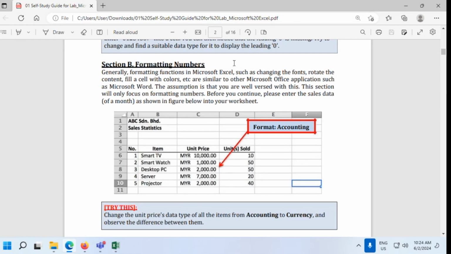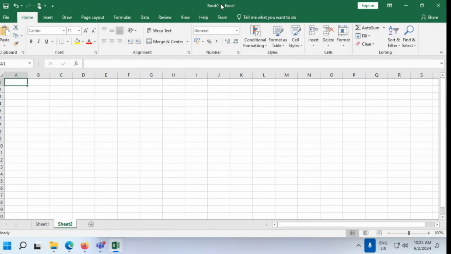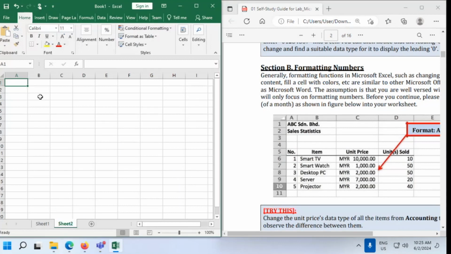Okay, so let me try to type out this data first. Okay, we can go to Sheet 2 and we can type out all this data. Okay, ABC Sdn Bhd, and also the sales statistic. Okay. So for this, we have number, the item, unit price, and also the unit sold.